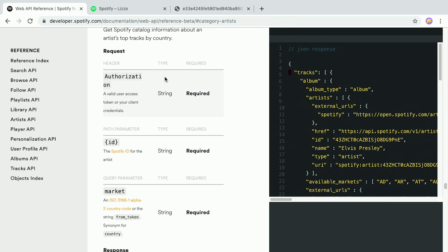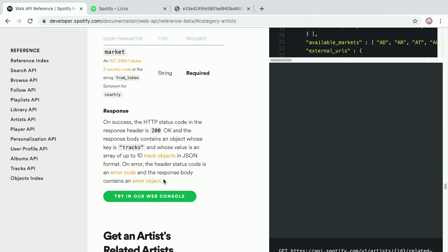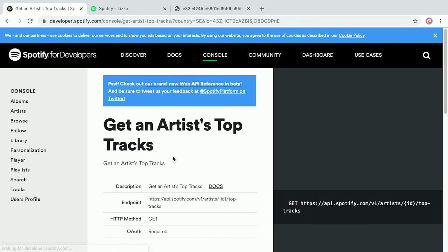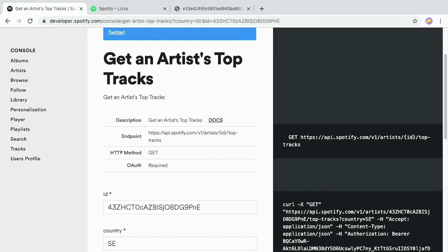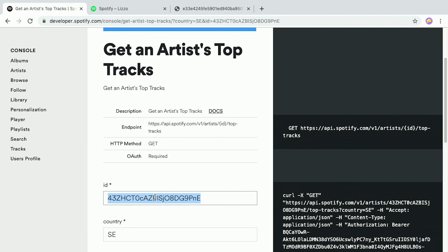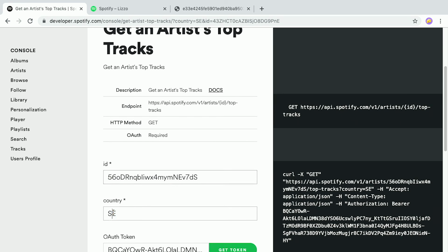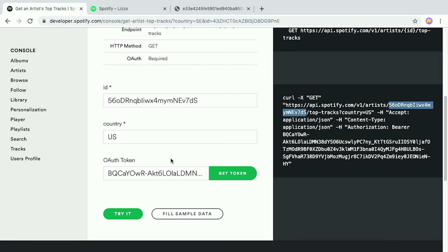Okay, so again, here's the docs about that. I'm going to try this out in the web console. Okay, so get an artist's top tracks. It's going to do a get, and this is the endpoint. It needs that ID, right? So we're going to put that ID in there. It's coming defaulted with somebody's, so I'm going to go ahead and paste Lizzo's in there. Okay, and the country is US, and you'll see that again, it's changing. So see how her ID's here. Country's US, and we're going to pass our private keys along.